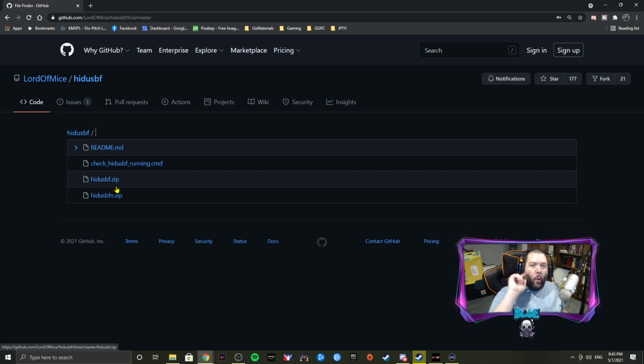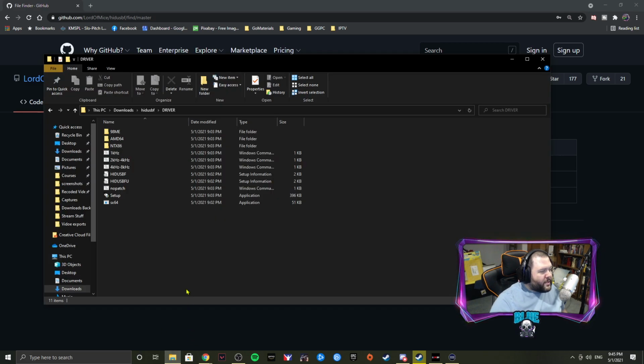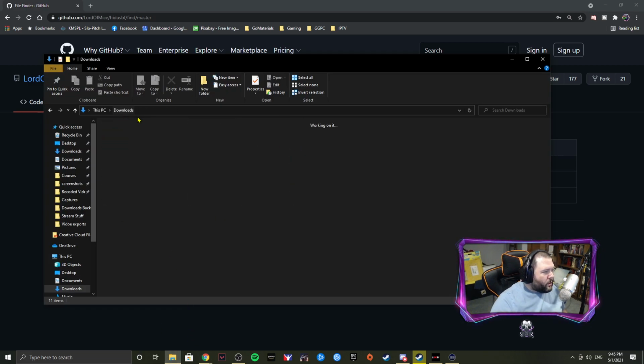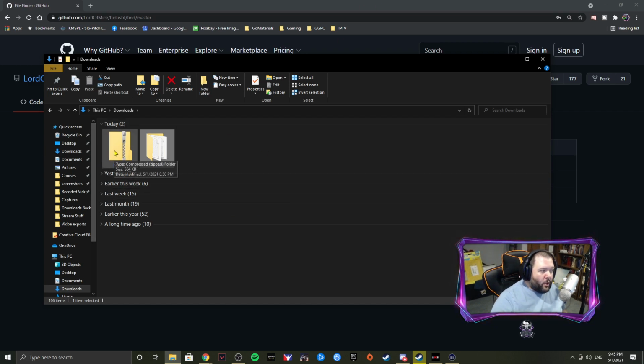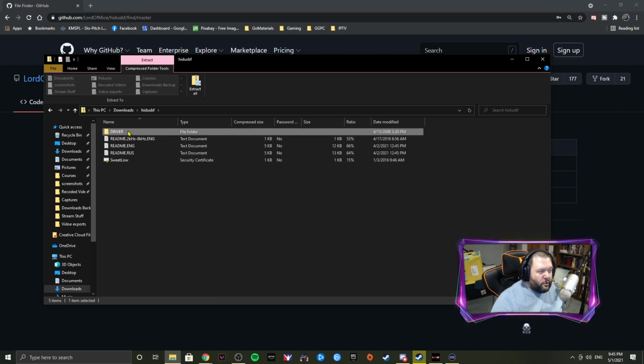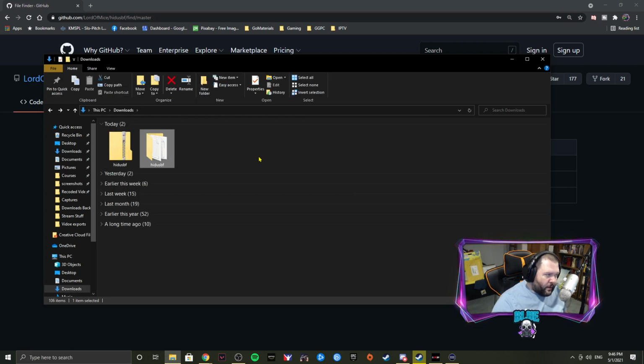HidUSBF.zip. Once you do that, it's going to download to your computer, right here. As you can see, you go into that zip file, you click on the driver, and you extract all. You can extract it to anywhere you want on the PC. I would suggest maybe the desktop, the downloads folder, a programs folder, what have you. For the purposes of this video, I put it right in the downloads folder so it's easier to see.